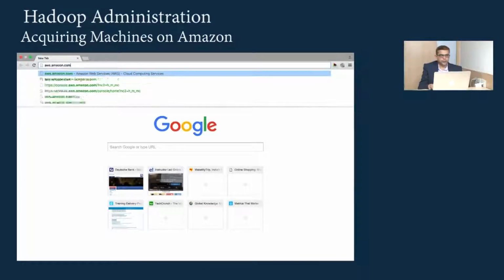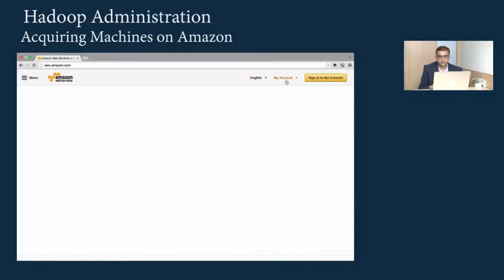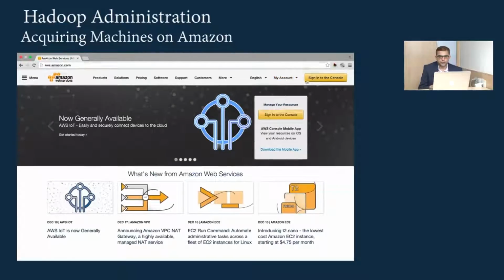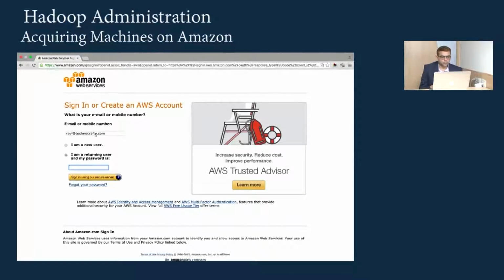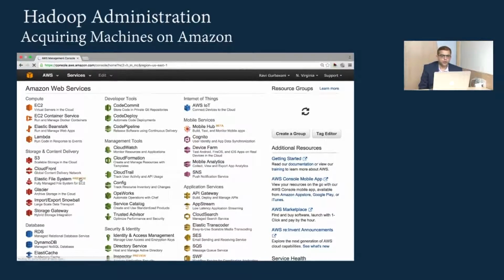So we visit aws.amazon.com, click on my account and AWS management console. On this console, just give your user ID and password, and if not, you can sign up for a new account. Now, once you log in, these are all the services that Amazon offers us. As of now, we are interested in a service called EC2.